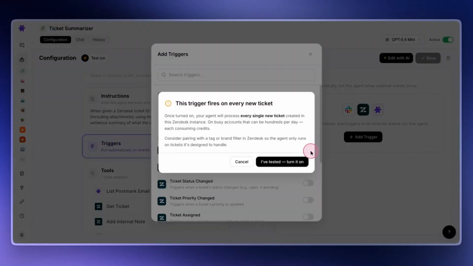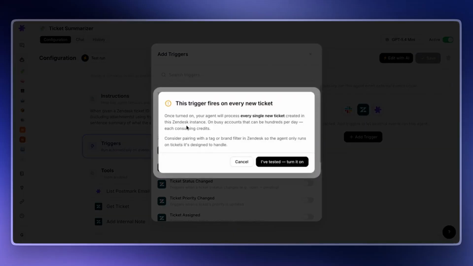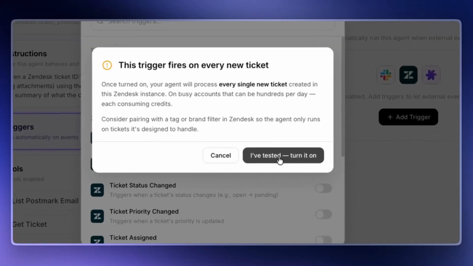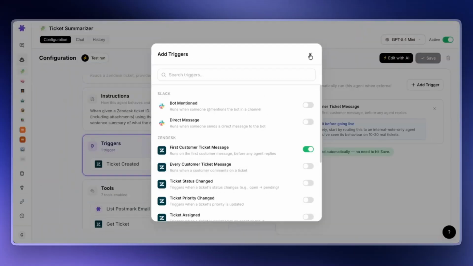You'll see that we have a warning message which says this trigger fires on every new ticket. This also means that since it's reading every ticket that comes in, it will consume a credit for every ticket it reads. We'll ask you to confirm before turning it on. And once we've done that, the trigger will start accepting trigger events.